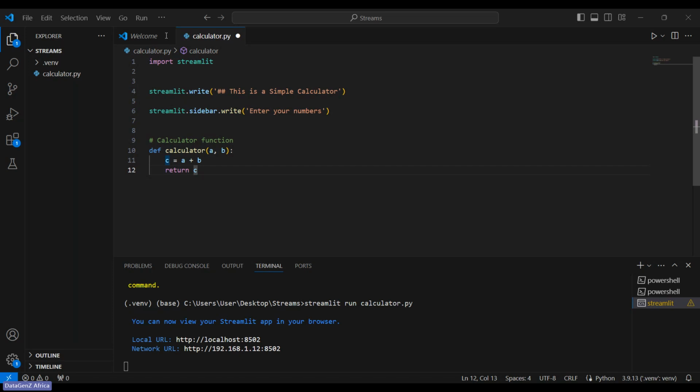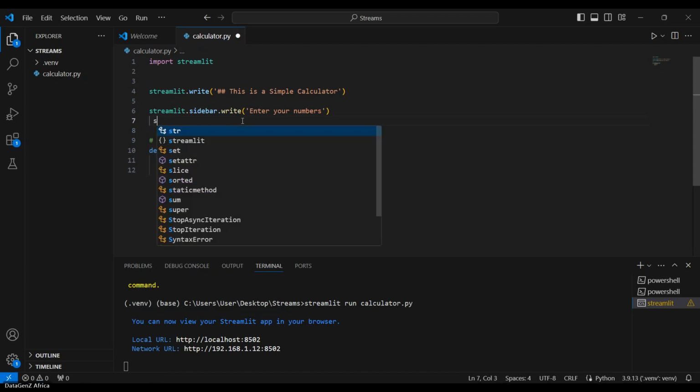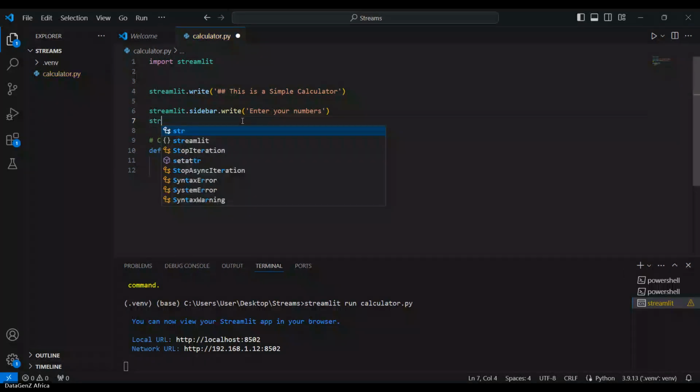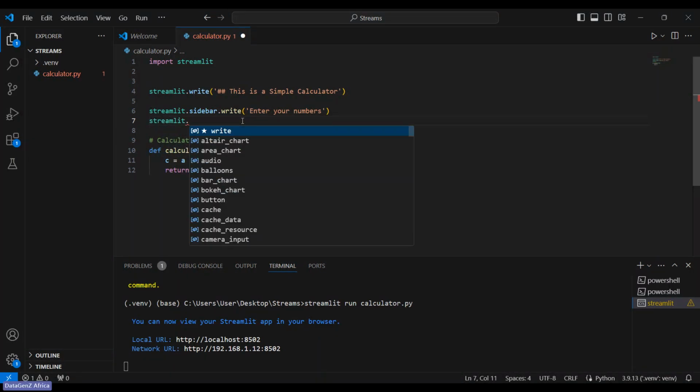So it's showing that my Streamlit is running. Now let me get my application to work properly. Let me save it and refresh the Streamlit page. You can see all what I've written is coming up nicely. So now I created a sidebar where the user can enter their numbers. So I'm going to just put Streamlit sidebar.